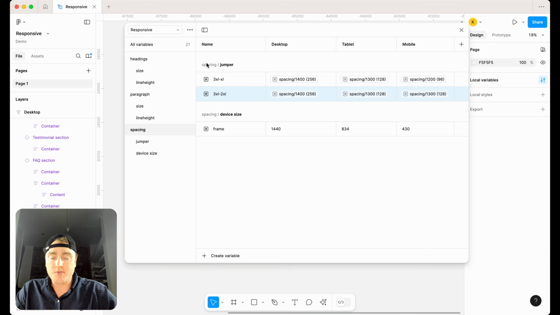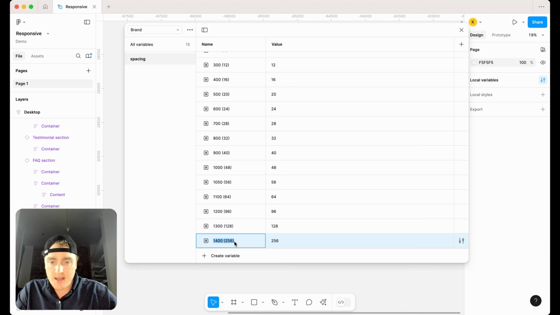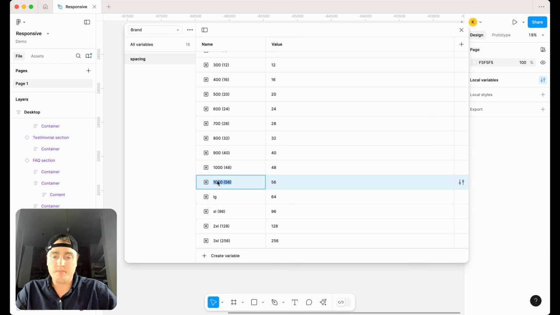So if we follow this radius all the way down here, sorry, let me go back to the brands. Maybe if I just rename this here, it's like our 3XL. Maybe this is our 2XL. Maybe this is our XL. Maybe this is our large. Maybe this is our medium. And then maybe this is our medium. Maybe this is our small.